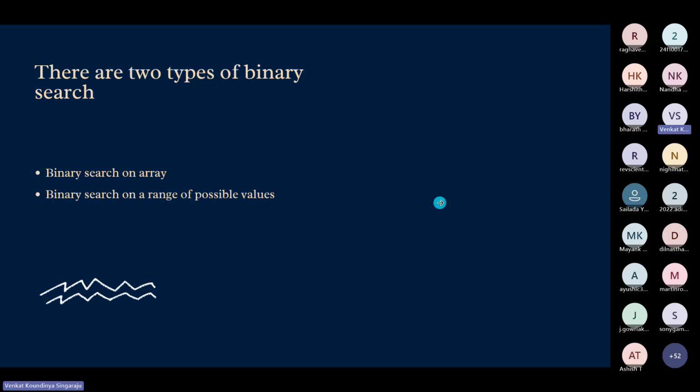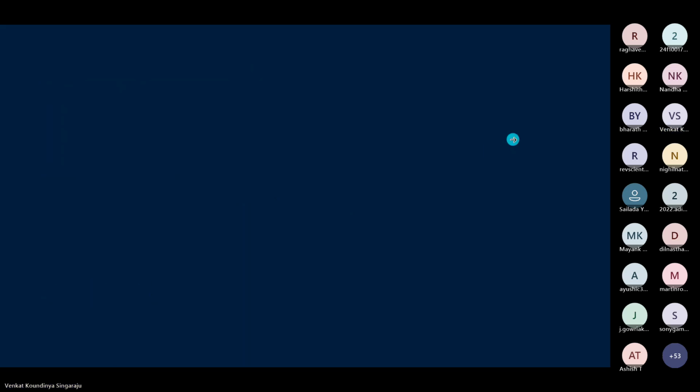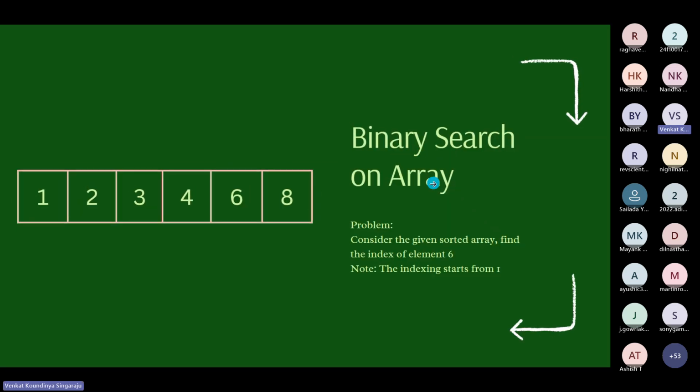Broadly speaking, it can be classified into two types: binary search on an array and binary search on a range of possible values. Let us begin with binary search on an array. Let us understand this through a problem. Now consider this array which is sorted. Our job is to find the index of element 6, and the indexing starts from 1. So the index of the first element is 1 and not 0. The index of this is 2 and so on. The index of 8 is 6. So we have to find the index of 6. Now, how do we do that?